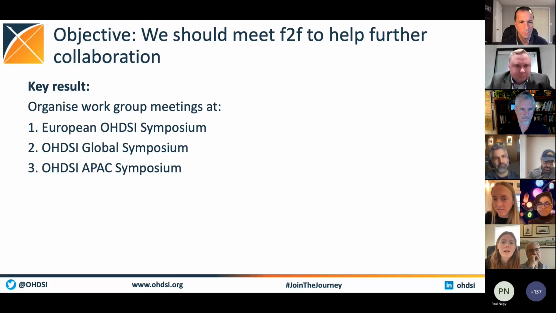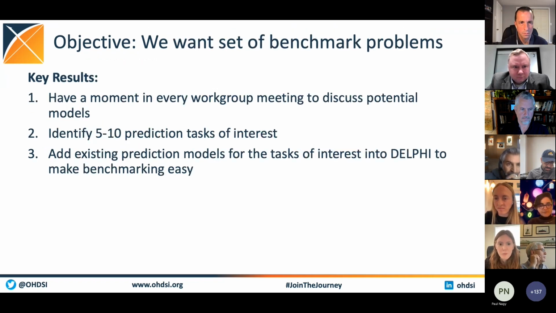So our first OKR was to actually get more face-to-face activity going on within the group. So we're going to have some meetings in the European, the global, and the Asia Pacific symposiums. So we're going to have lots of different face-to-face meetings. So wherever you're based, if you go to one of the OHDSI symposiums, you should be able to meet people face-to-face. So that's our first one.